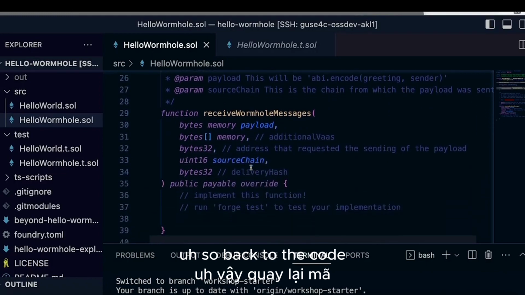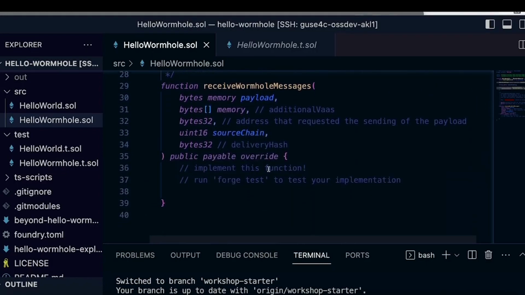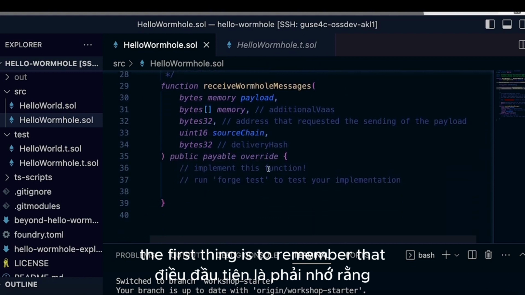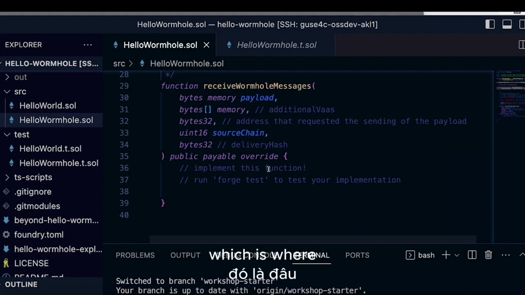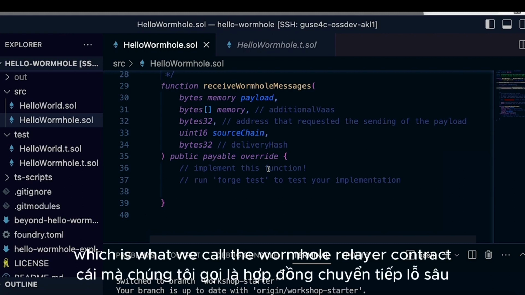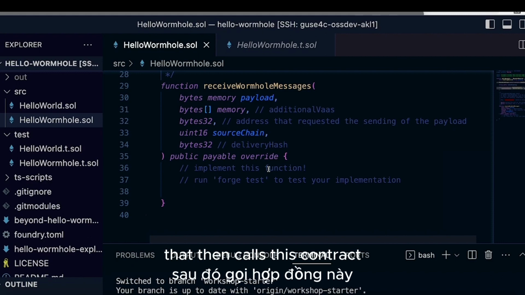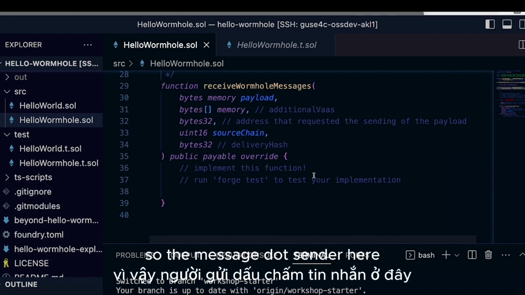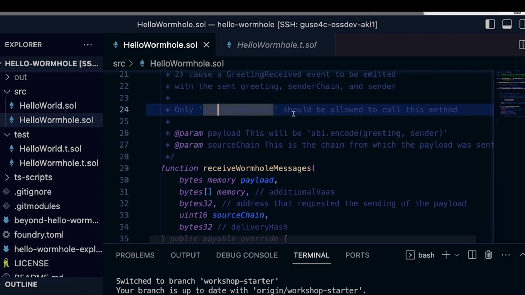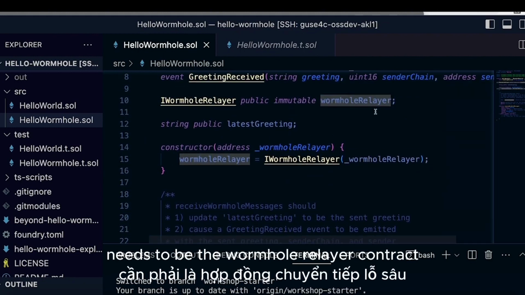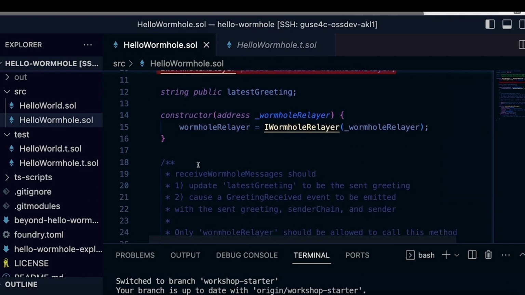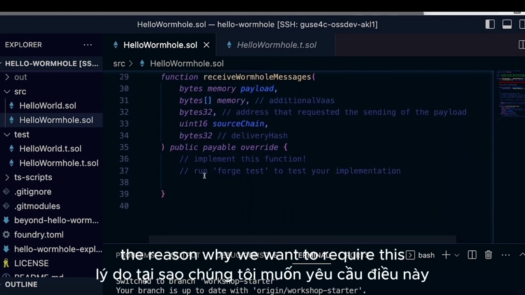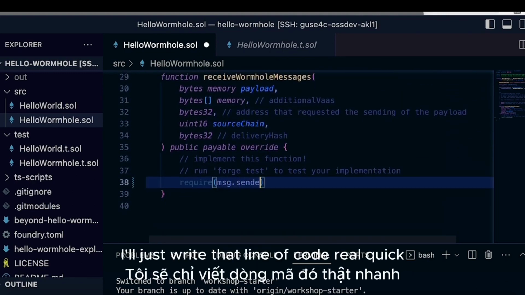So back to the code. The first thing is to remember that the off-chain script calls a contract, which is what we call the Wormhole relayer contract, that then calls this contract. So the msg.sender here needs to be the Wormhole relayer contract, which we have as a state variable right here. The reason why we want to require this, I'll just write that line of code real quick.